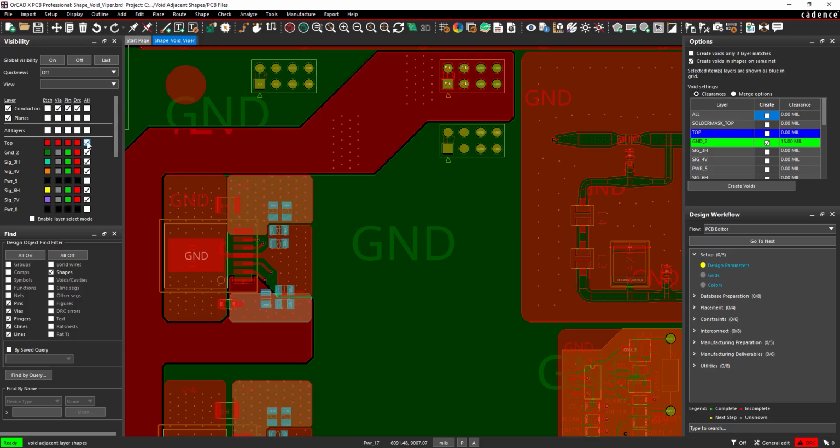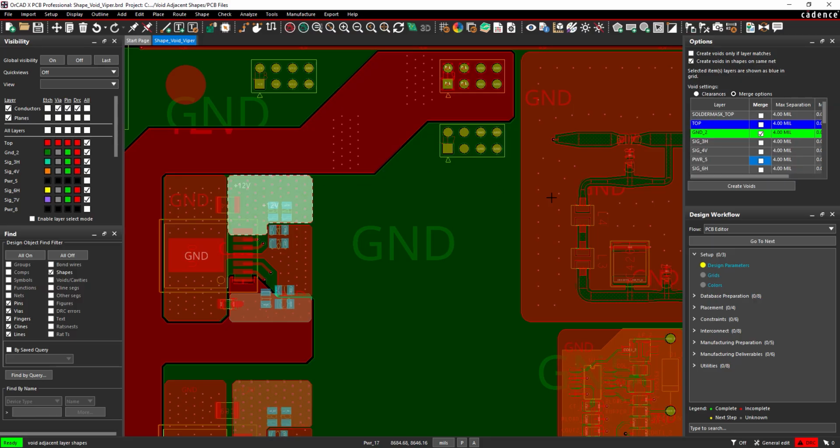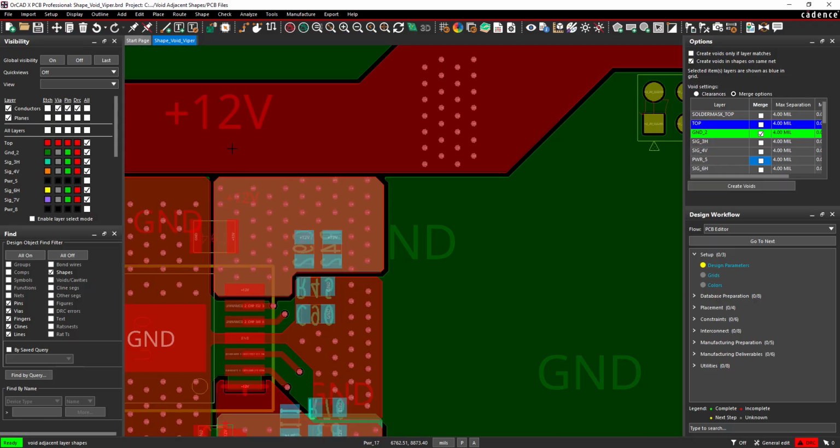If the objects whose adjacent areas are to be voided are close, the voids can be merged to prevent stray copper antennas. Select Merge Options under Void Settings to open the Merge Options table. Check the option for Merge for Ground 2. Minimum and maximum separation can also be defined in this table. Select the smaller 12-volt plane at the top of the larger plane and click Create Voids. A new void is created in the ground plane, merged with the original.